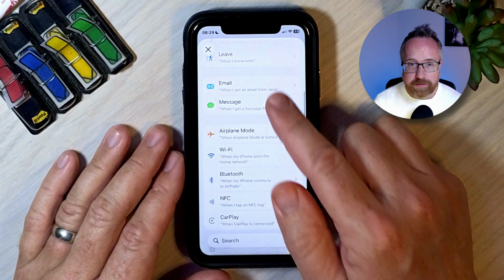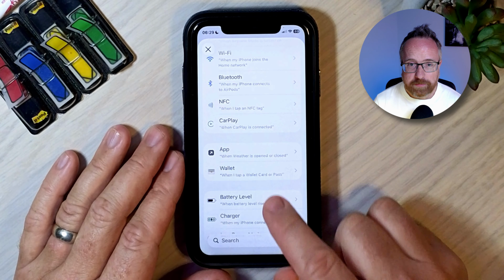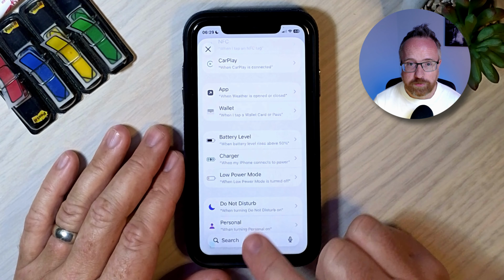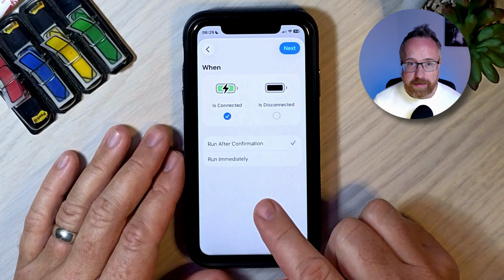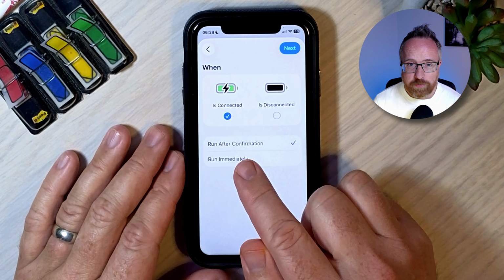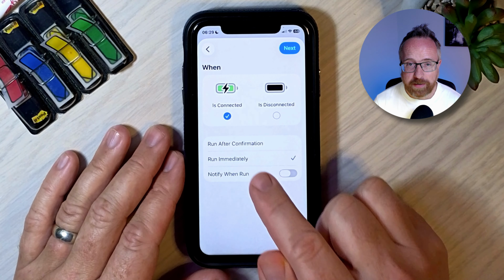There's a lot of different things you can base automations off of, including one called Charger. It's right down here. You can also search for it using the search bar. Just going to tap on it since I'm there. And then I'm going to run this immediately, or you can run this after confirmation. I'm just going to run it immediately so this happens right when I plug it in.